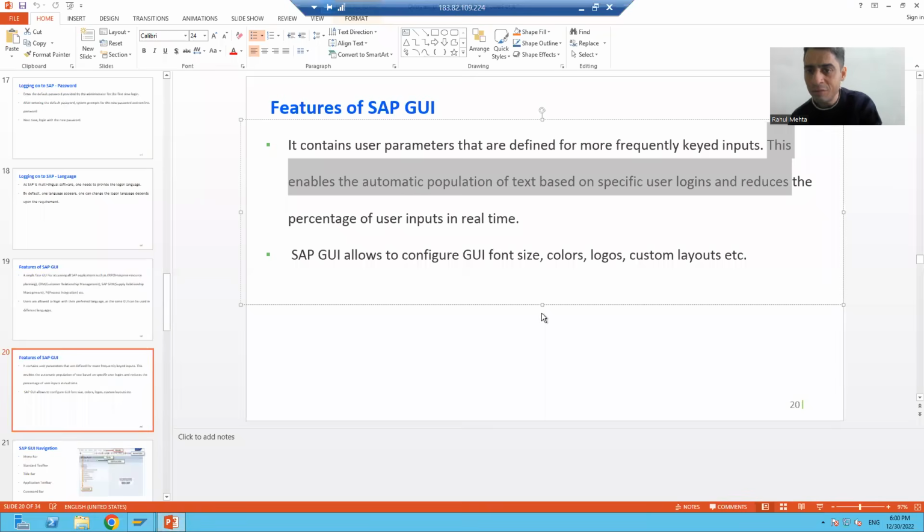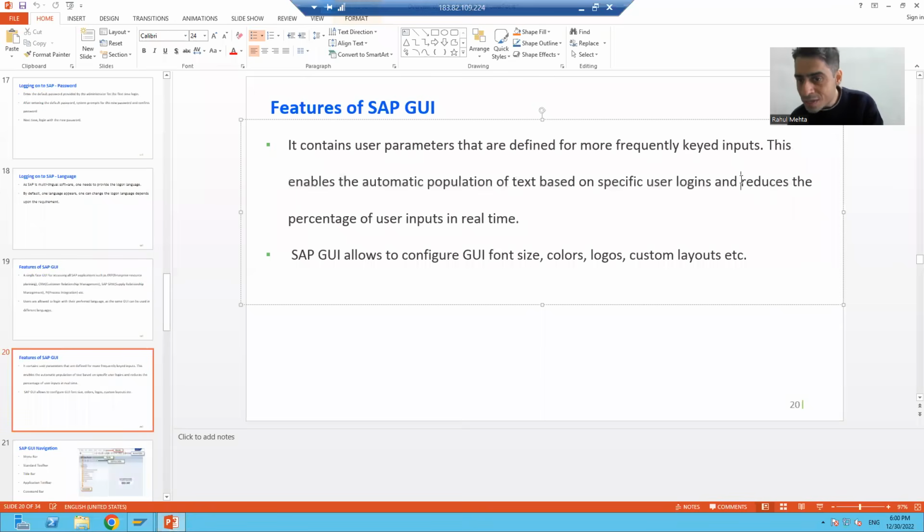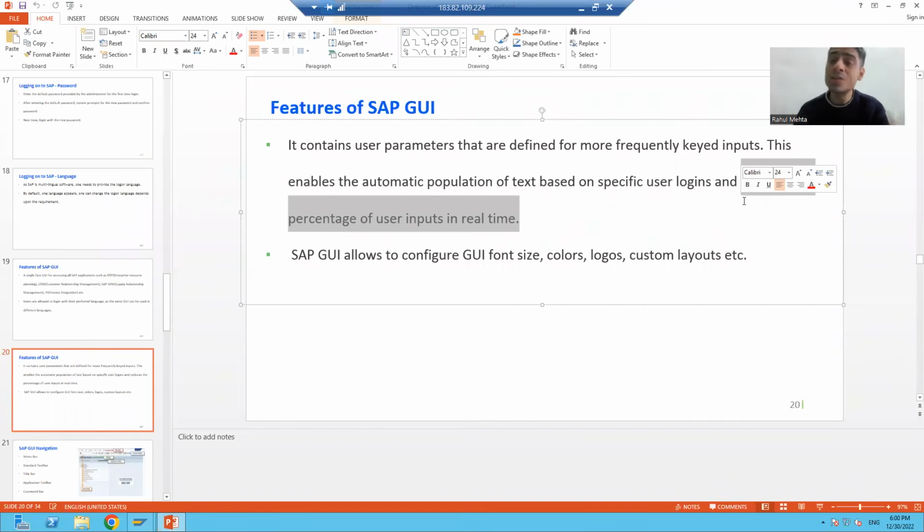And how does it benefit us? It reduces the amount of user input in real time. See, in real time projects, those things are automatically appearing and you can choose from there. So it will save your time. So this is the most important feature of SAP GUI, that it will automatically show whatever frequently used inputs are there, and you can choose from there itself.